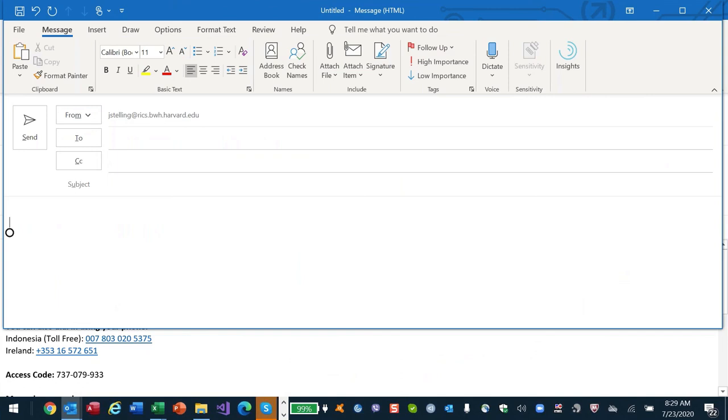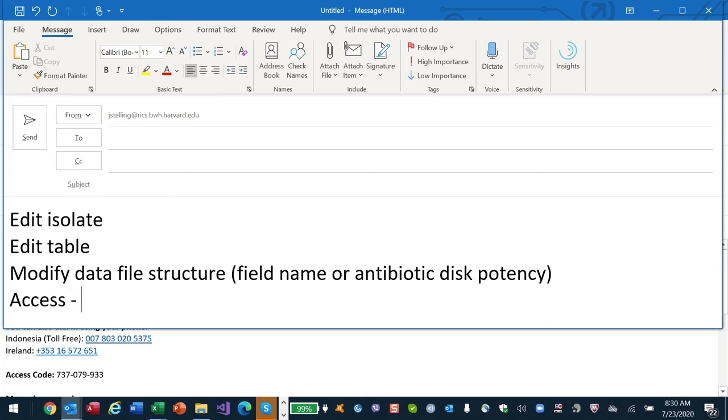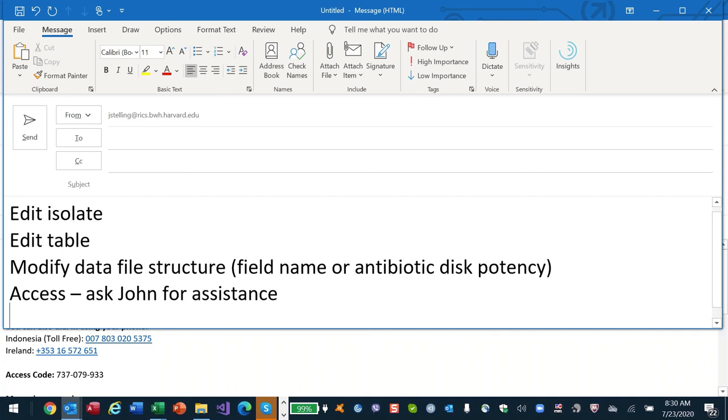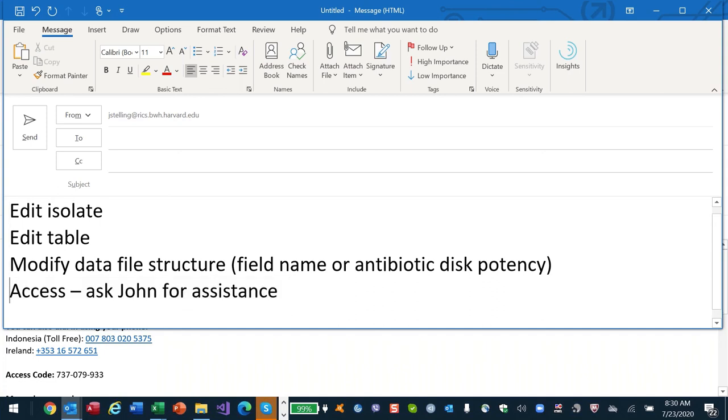We talked about many ways to identify problems, and then we started talking about cleaning problems. I just want to summarize them here. Edit isolate in data entry, edit table in data entry, modify data file structure. For example, if the problem is the name of the field or antibiotic disk potency, there are more advanced things like Access and ask John for assistance. You can do this on your own, but for a lot of things, you will not need that, but if you do need it, the first time we can just do it together. So, I think those are the main strategies that I was going over.